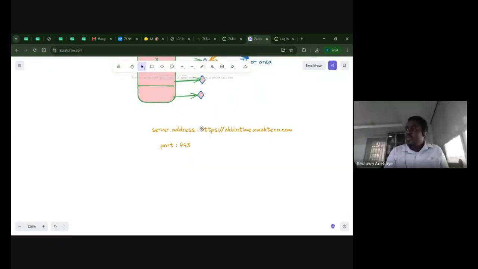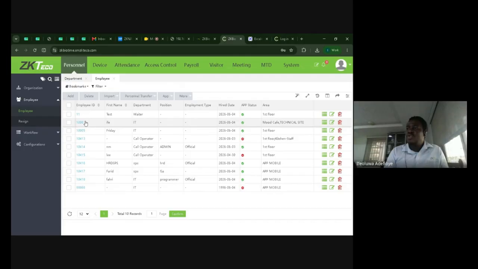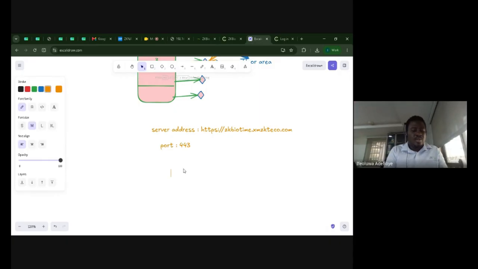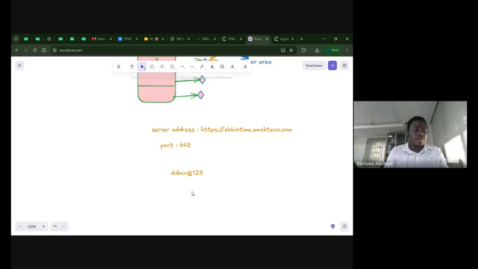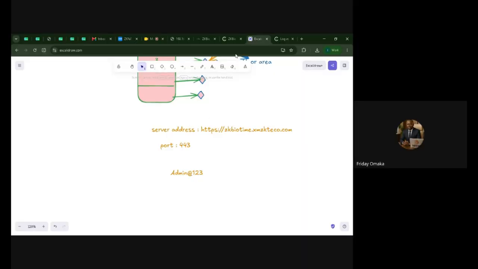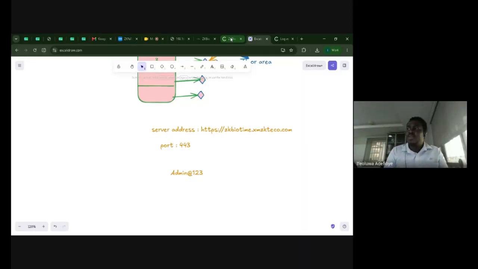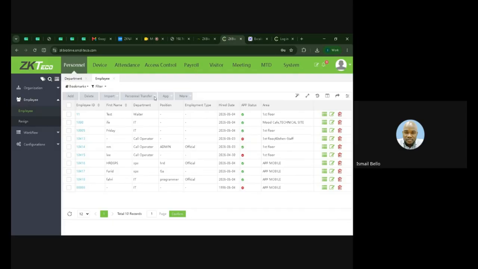Waiting for the login. So you are going to use your username, which is going to be 10005, and your password is going to be admin at 123, capital A. Admin at 123. Note that you have to have internet on your phone so that you can connect to the server. Good. Anybody else?